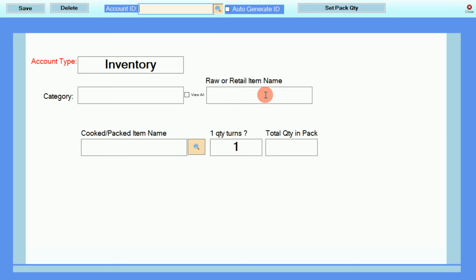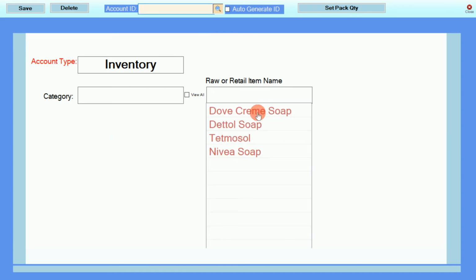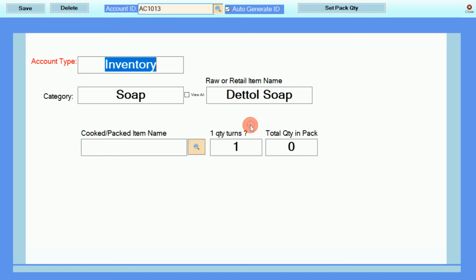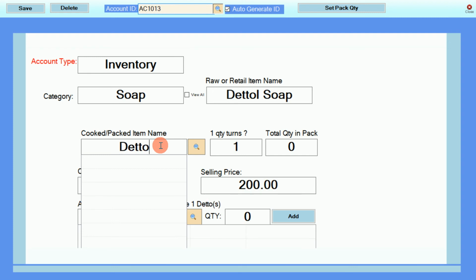If I select this, I'll just come down here and put the raw item name. You can see it's asking me for the raw item name. All I just need to do is select the Dettol soap, and if I have a long list, I'll just type D, then it brings it out for me. Then I'll take it. Now, what is the pack item name? The pack item name in this case is going to be Dettol soap PK.